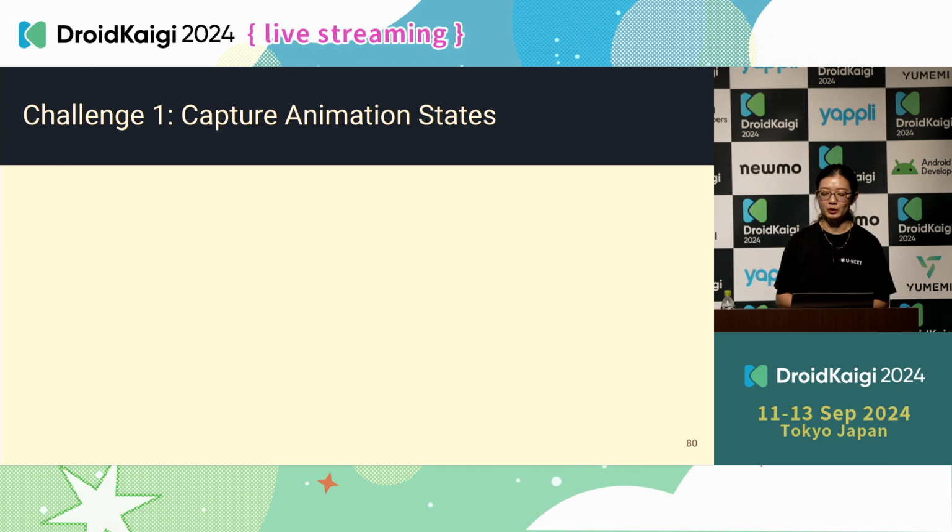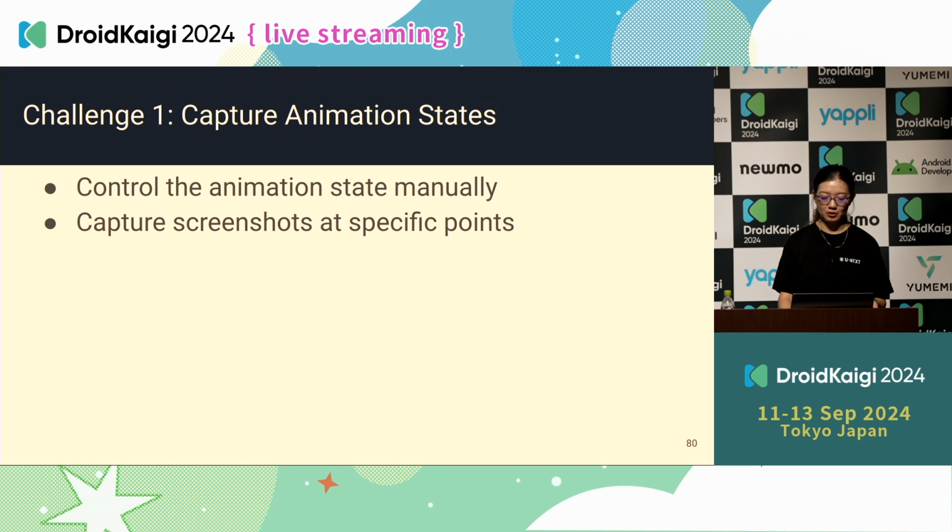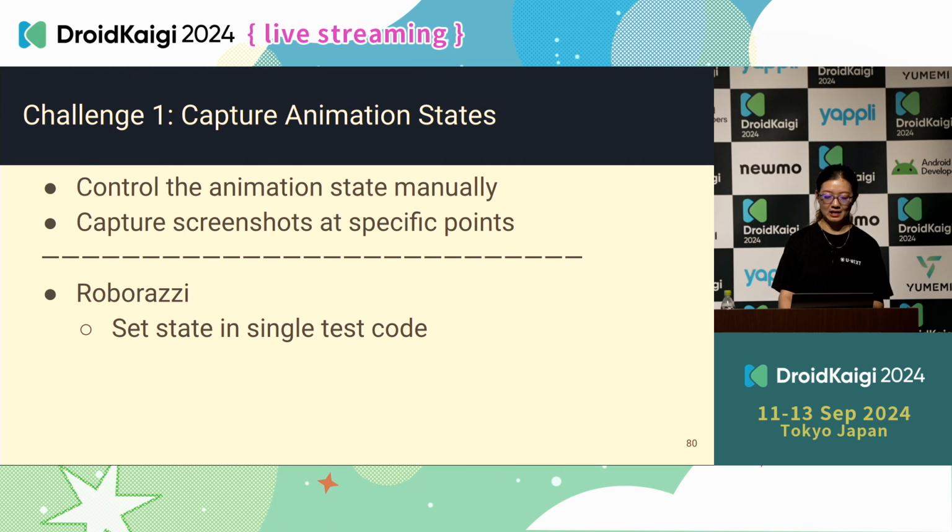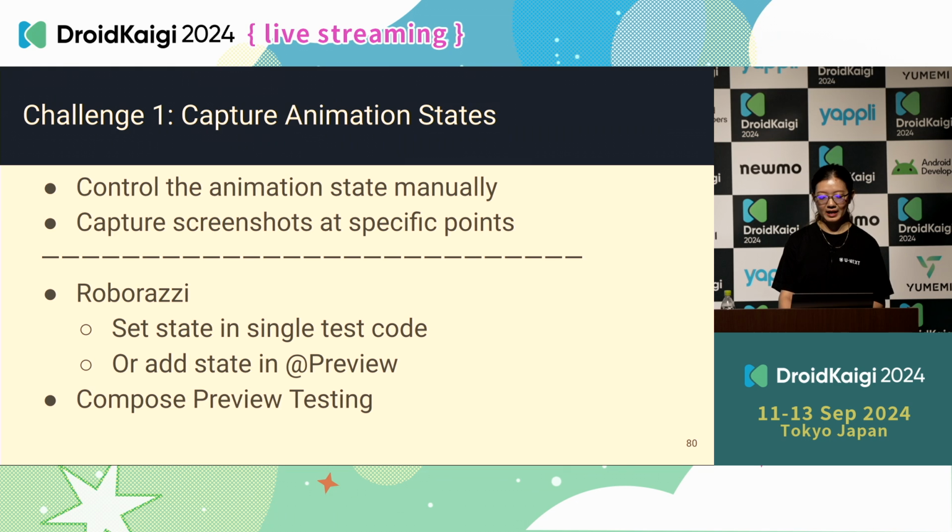The first challenge when dealing with animations is capturing a static state of an animation, particularly for view-based animations and built-in animations. To achieve this, we can manually control the animation states and capture screenshots at specific points in time. For roborazzi, you can set the designed animation state directly in the test code or in preview functions as a parameter. For CPST, you can only set it in the preview as it doesn't have test code.